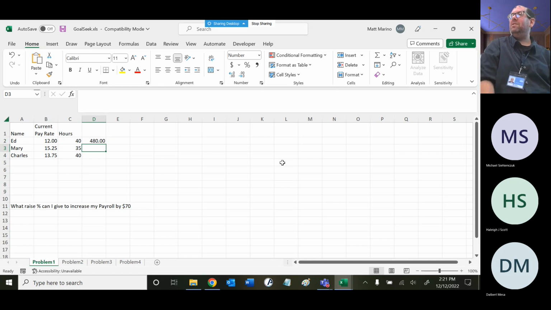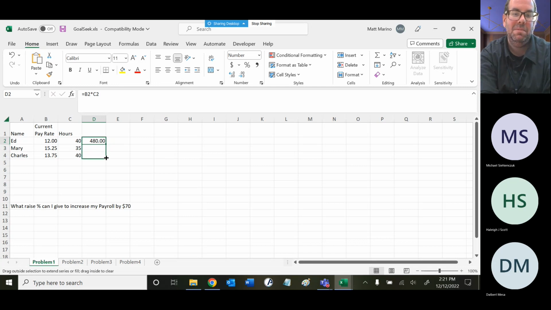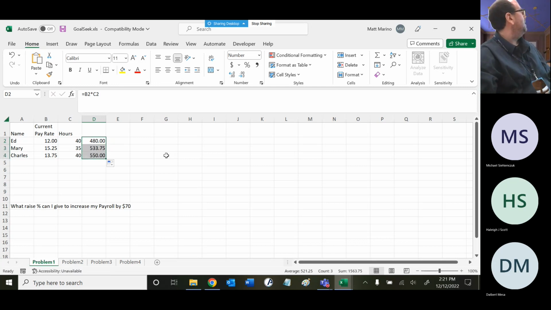What's a simple thing I taught you that you could calculate the other two quickly without having to do anything? Gabby again. Autofill down. Click back into that cell, get the black plus, autofill down.